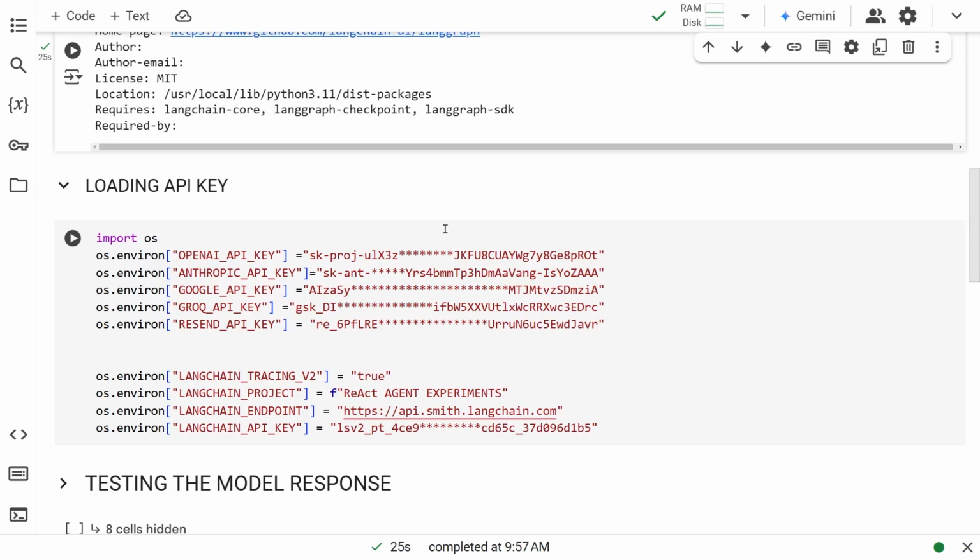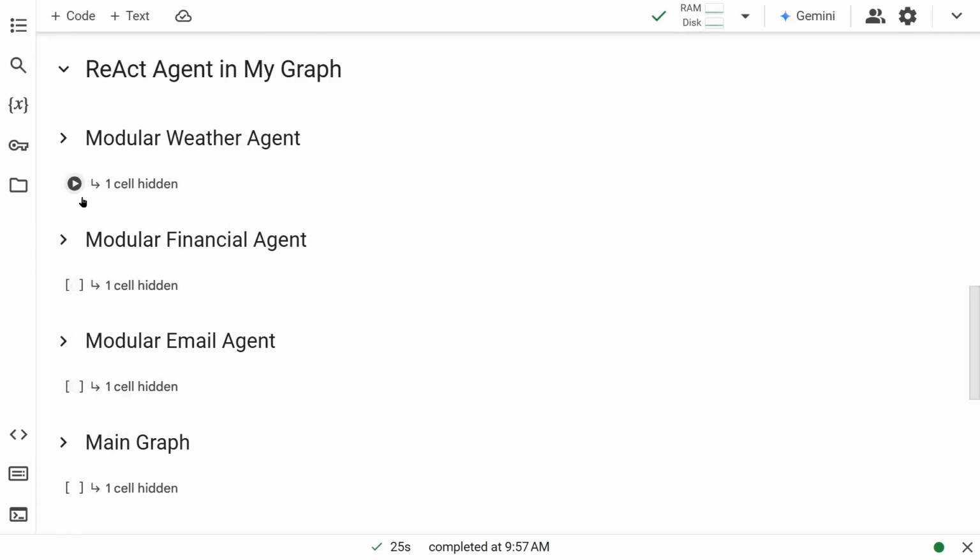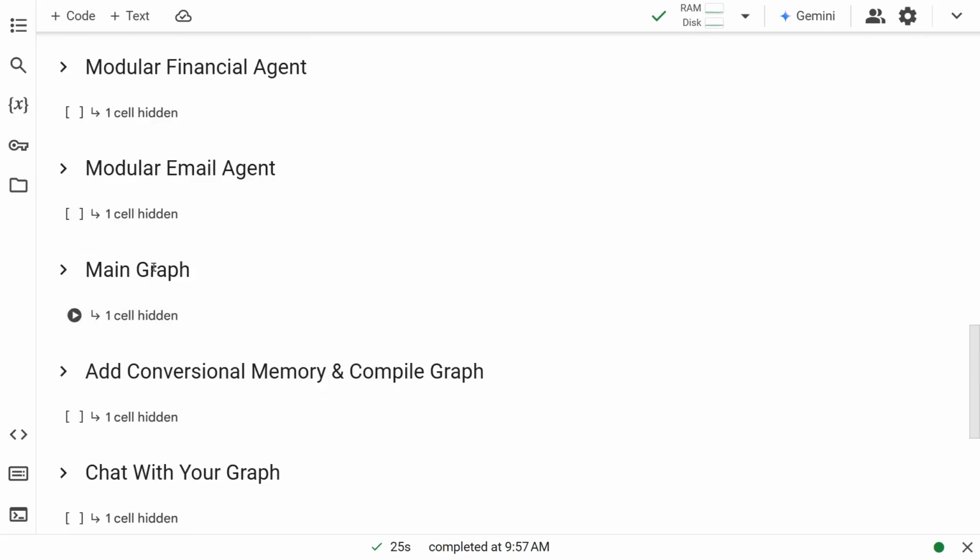That said, let's look at our structure. All right, so as usual, according to our last two videos, we're going to have our weather agent, financial agent, and in this video we're going to bring in a modular email agent. Then we're going to plug that agent into our main graph. And this time we're not going to just compile and run immediately. We're going to add conversational memory to our graph and then compile the graph. And finally, we're going to have a chat with our graph, combining all the agents, and test the results. That said, let's get started.